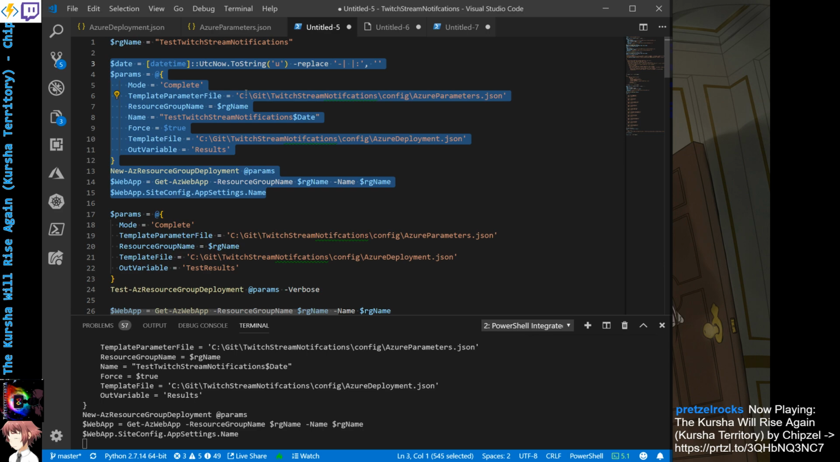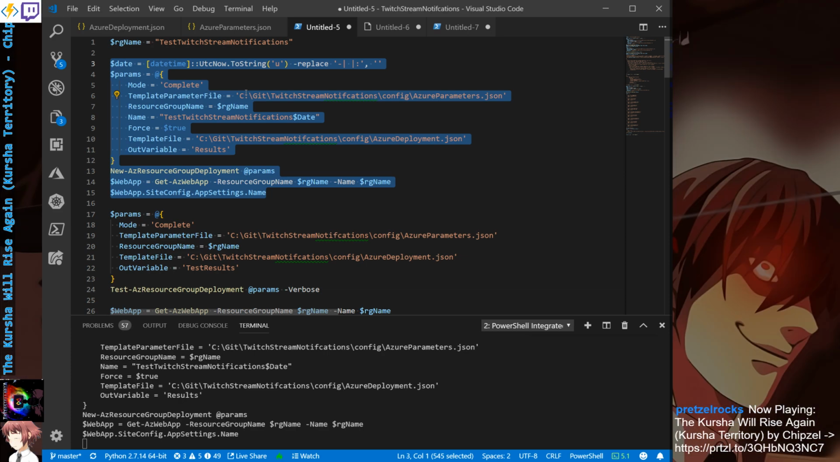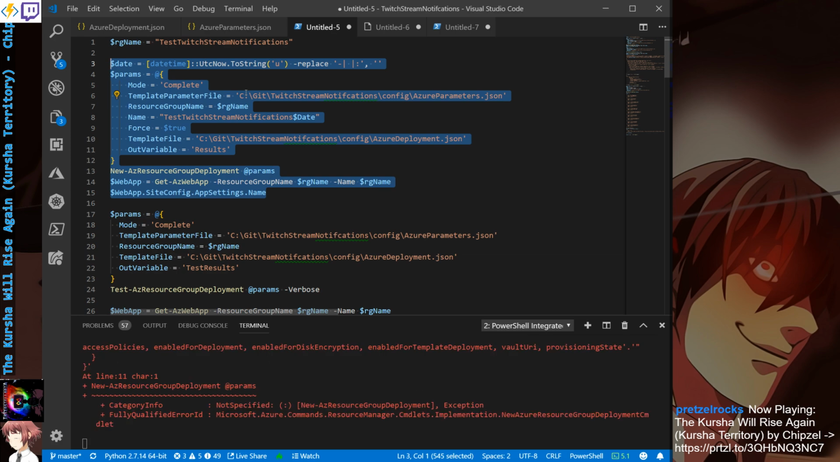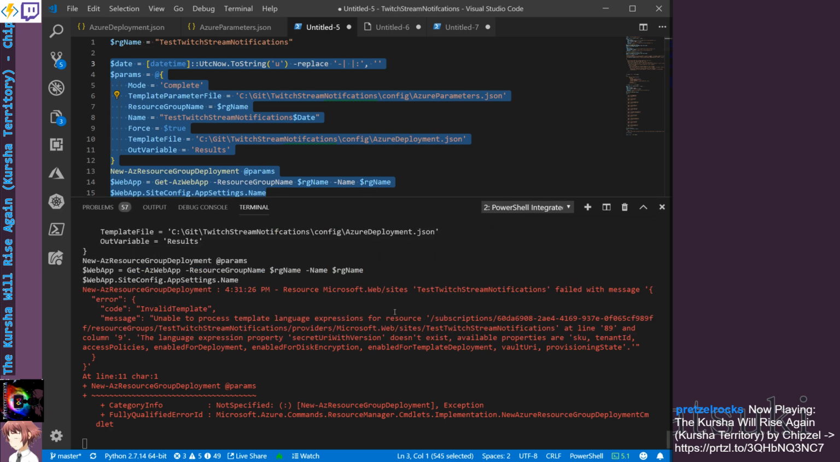The other thing that I realized was that you can't use copy inside a nested object. So I'd have to figure out some way to do app settings at the top level, and there's conflicting information about whether that config resource is still usable or not. Invalid template.